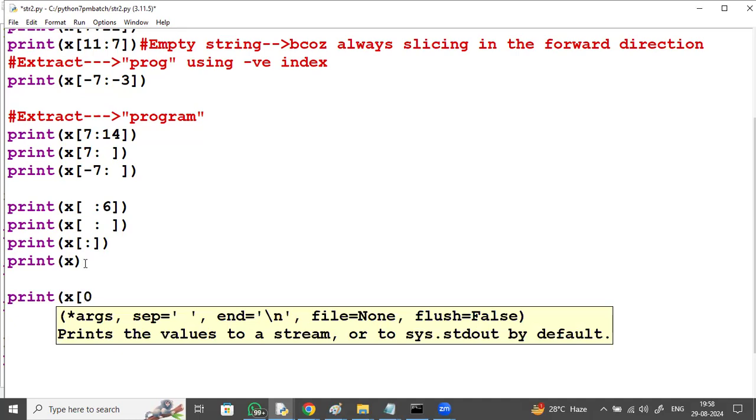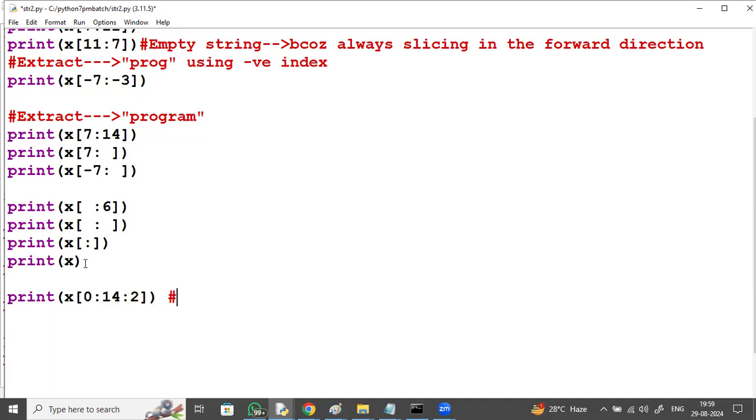Print x of 0 to 14 with the increment of 2. What is this? This is the start value. Second is the stop value. And this is the step value, right? Start value, stop value, and step value. 0 to 14 with the increment of 2.